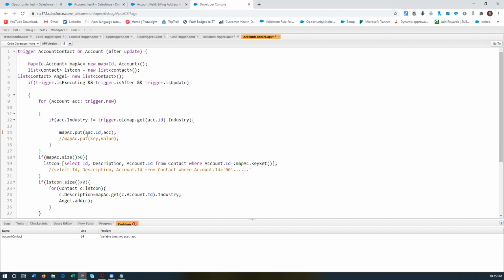ACC is a different one. Oh, it's AAC I have written by mistake. So that's why. Let's see. Okay, now your code is saved.